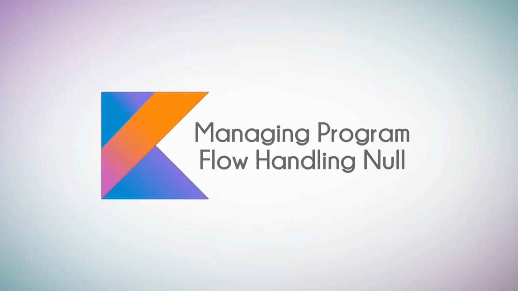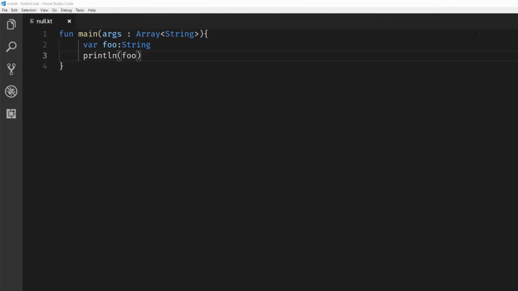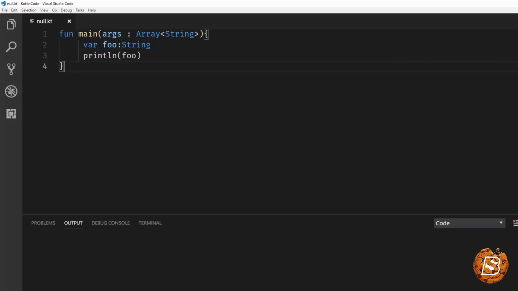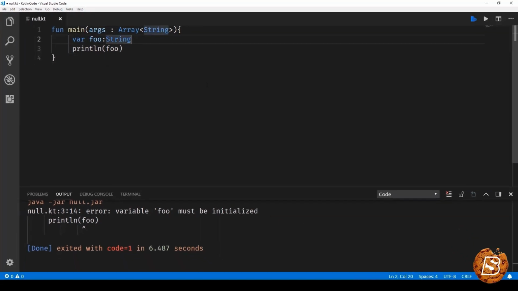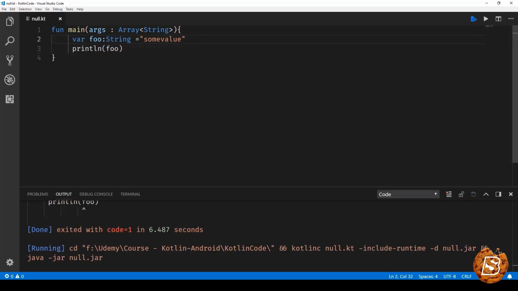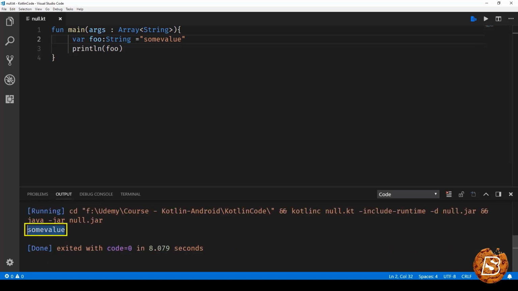In this lecture, we'll be taking a look at how we can handle null values in Kotlin. So by default, Kotlin is a null safe language. By this, what I mean is whenever you're creating a variable, you must initialize it as well. For instance, if I try executing this piece of code, it will throw an error. There you go. It says variable foo must be initialized. So here, I must initialize it with some value. Now if I save this and execute, it will run properly and it will return the value of foo. So here we have some value.